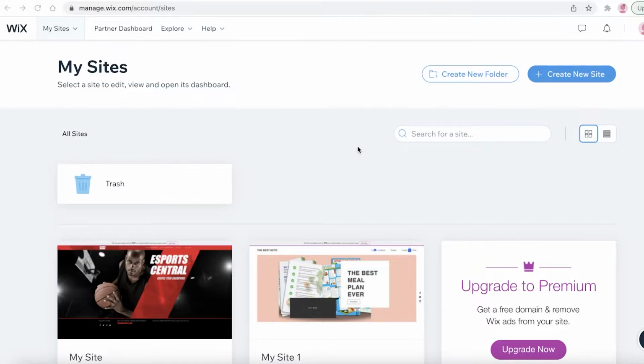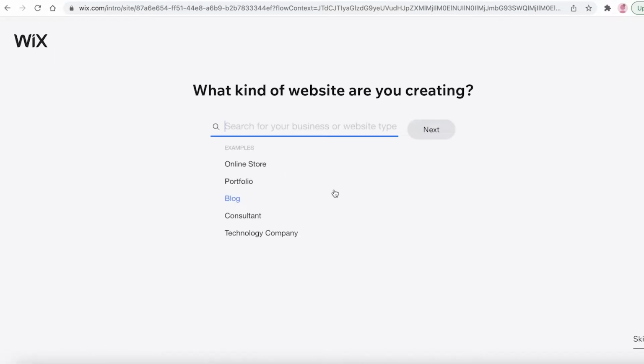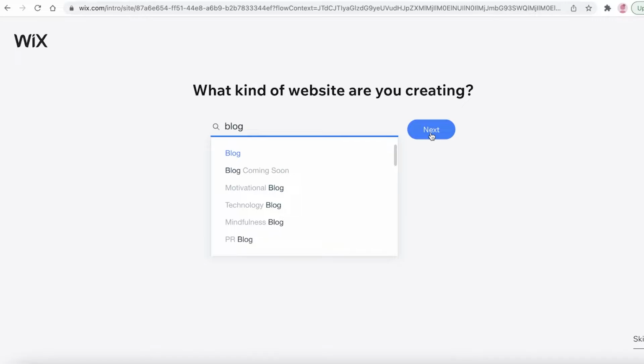Now, you can easily create your website using Wix. You just have to click on Create New Site, sign up with your Gmail account, and then click on Create New Site over here. Once you do that, you are going to be led to the Wix website editor. So we're just going to select the Wix website editor. And once you do that, you're going to choose the kind of website you're looking to create. So let's say we are just basically creating a blog, and I'm just going to click on next over here.